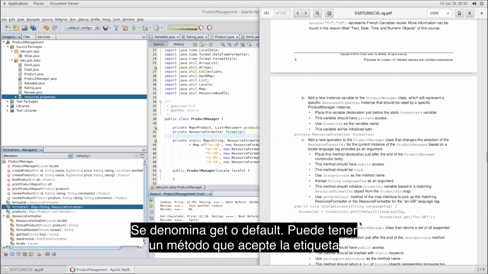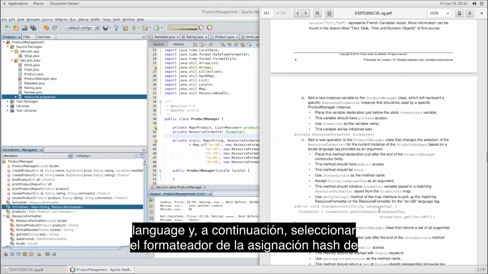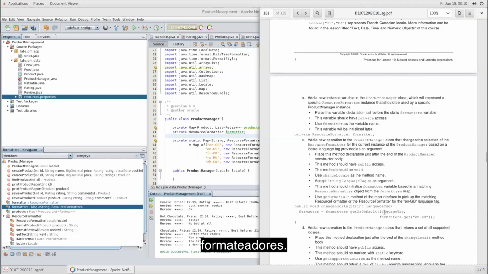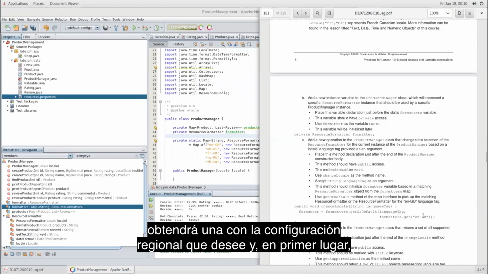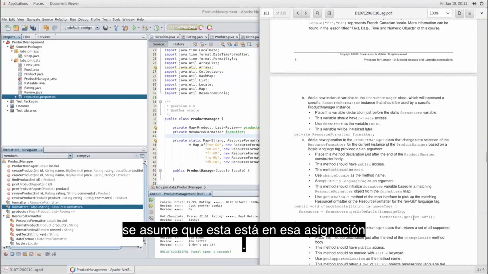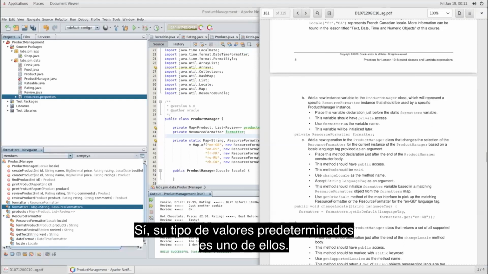So you can have a method that accepts the language tag and then selects the formatter from the hash map of formatters. And if the matching formatter language tag is not found, then it just gets one with whatever locale you'd like. And presumably you're assuming that this one is in that map. Yes, so you kind of default to one of them.